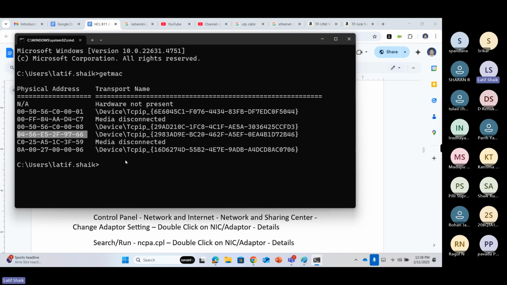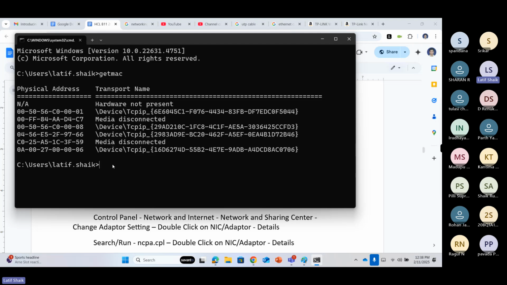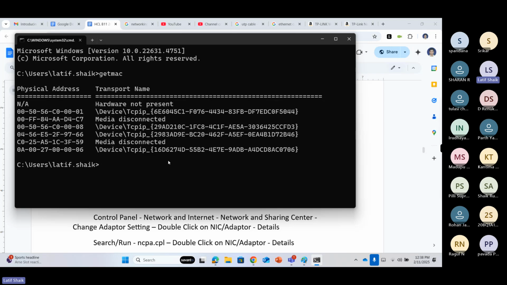But why so many adapters? Because I have multiple adapters, both wired, wireless, and virtual adapters. That's why so many things are showing. For you it may show only two or three. Another way of checking is ipconfig. The ipconfig command is actually used to find an IP address, but when you type ipconfig space /all, you will get not only the IP address, but also the MAC address and other details.